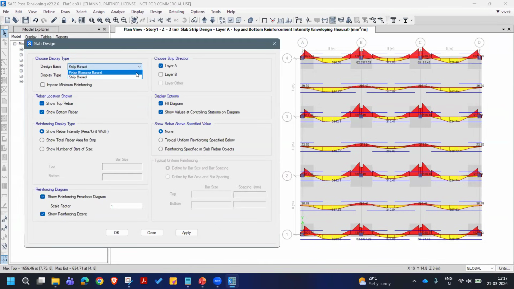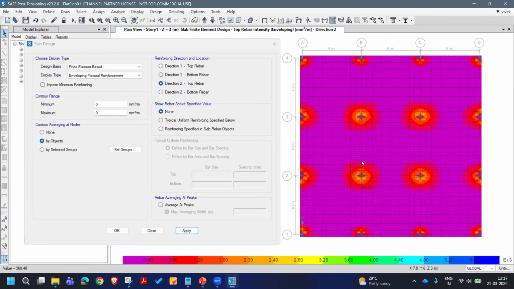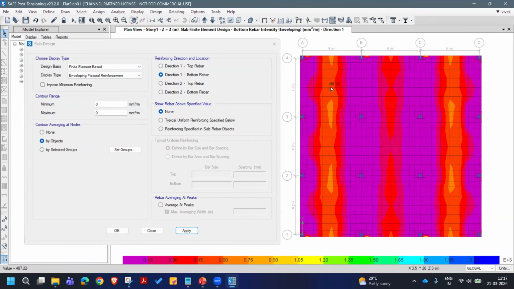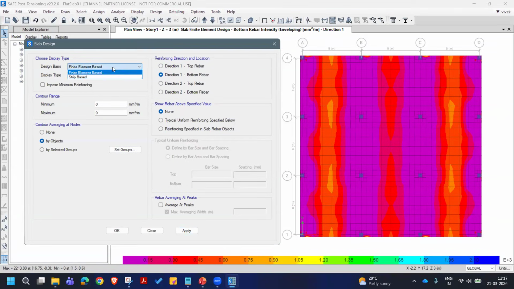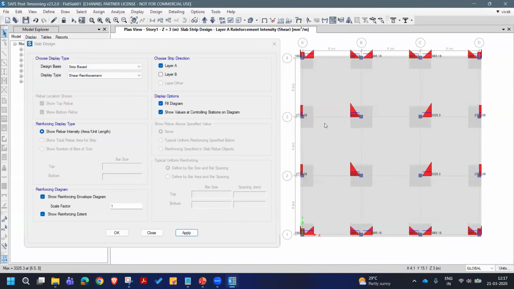Else you can look for the finite element based and the local one direction of the slab and local two direction of the slab. Top and bottom separately, these cells will be available. We go to the strip base and you can switch to shear reinforcement. So about the shear reinforcement, this is a one-way shear check performed by the program.